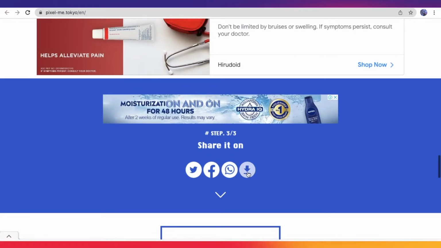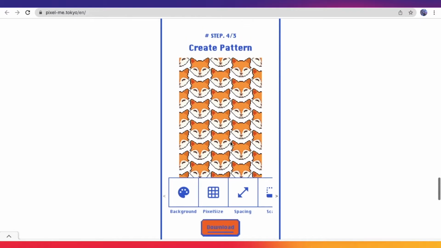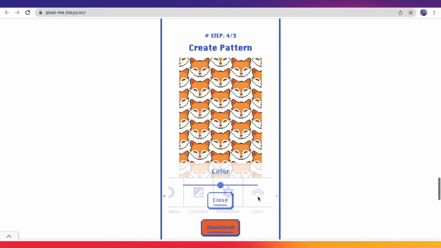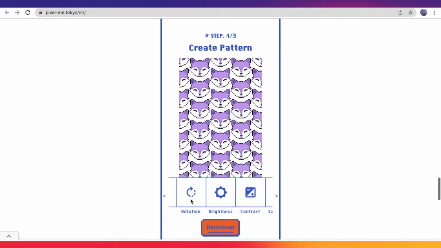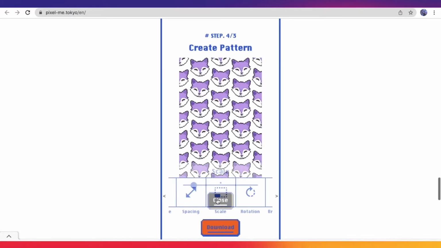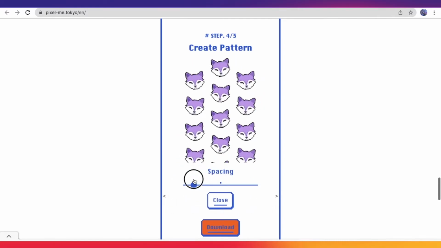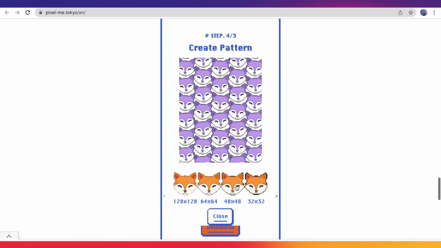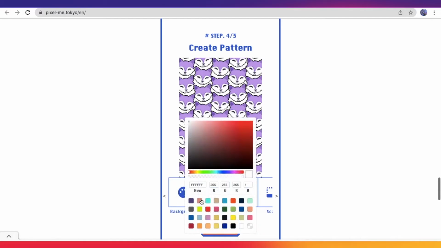And after that, you can share it on Twitter, Facebook, or you can download it. So as easy as that, you already have your own NFT art. So there's an extra option here where you can create your own patterns like a background. So you can adjust the settings, the saturation, the color, and all that. So feel free to play around with this create pattern feature on PixelMe.